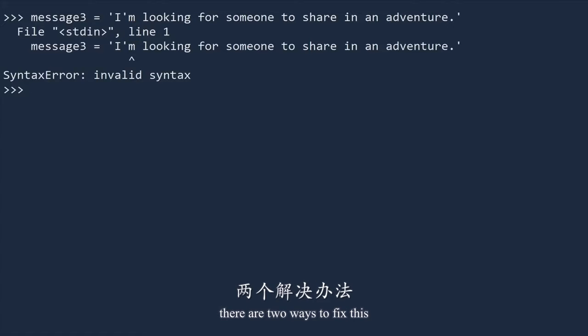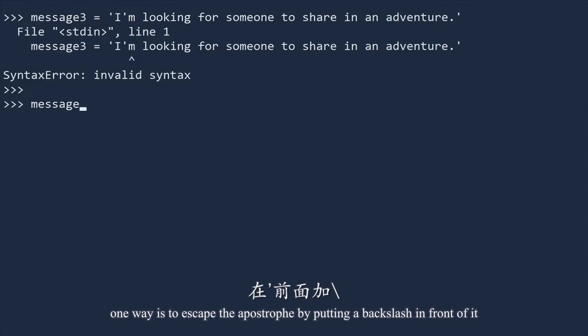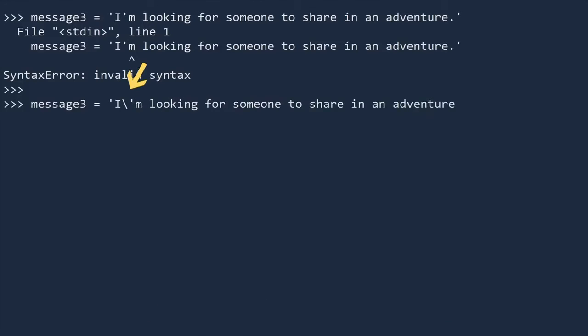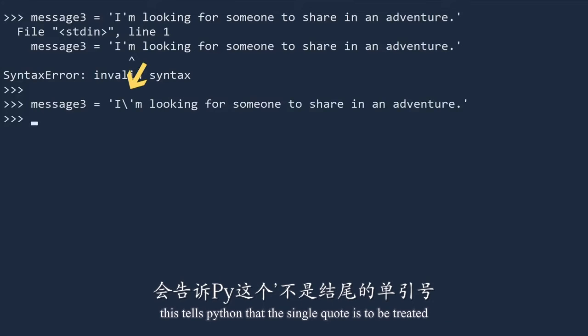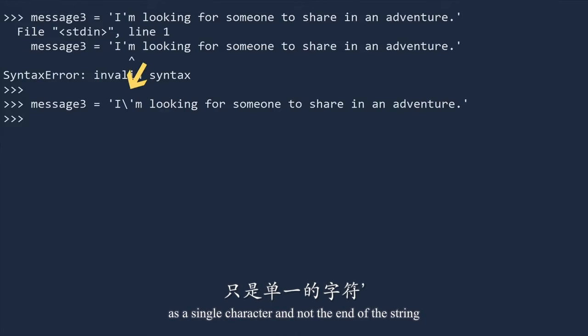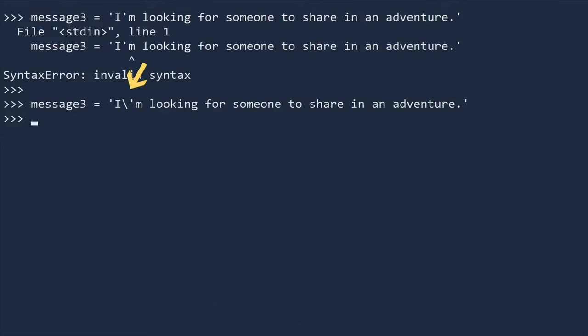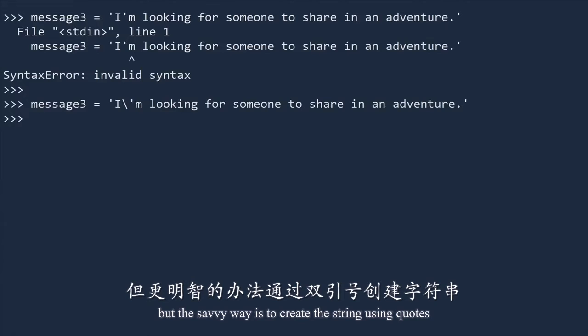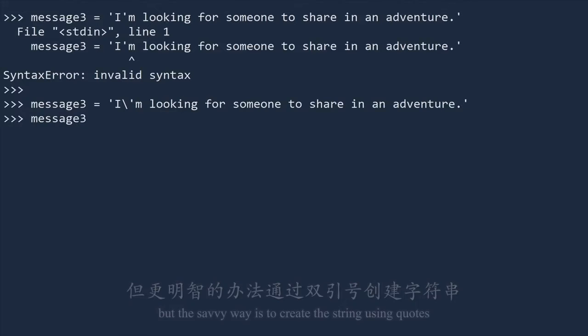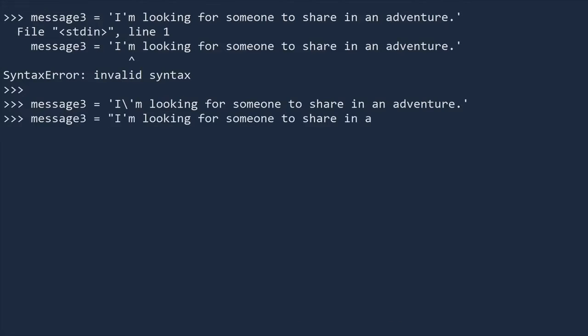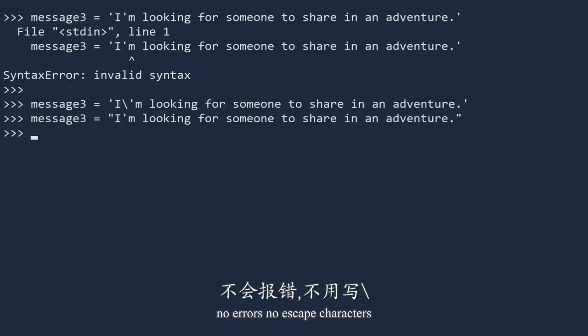There are 2 ways to fix this. One way is to escape the apostrophe by putting a backslash in front of it. This tells Python that the single quote is to be treated as a single character and not the end of the string. But the savvy way is to create the string using double quotes. No errors, no escape characters.